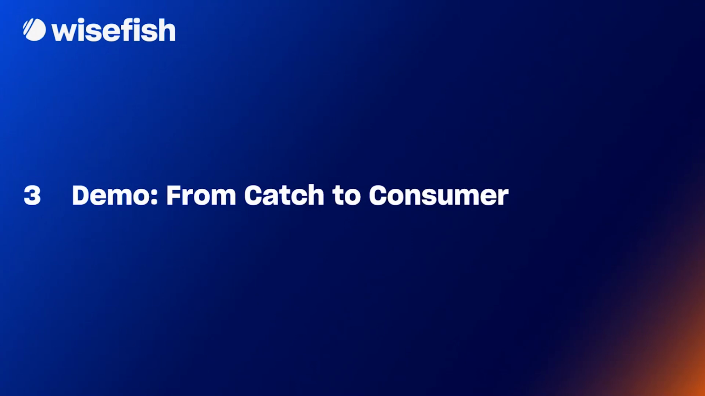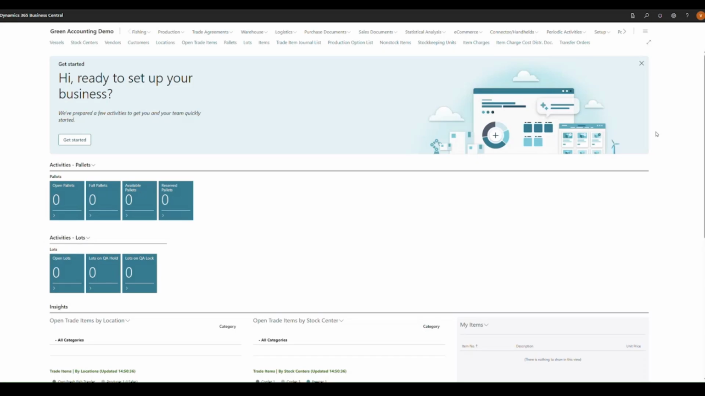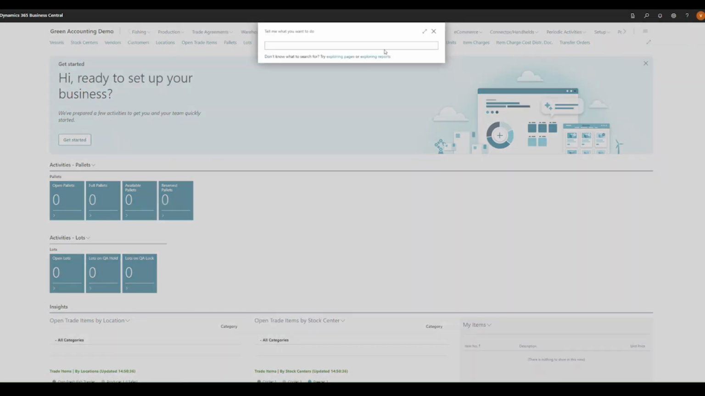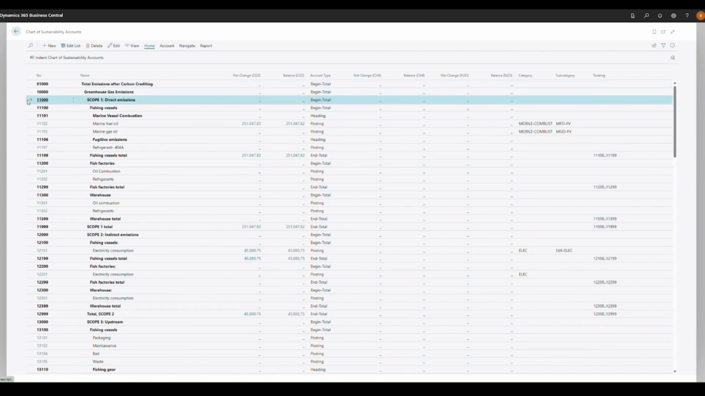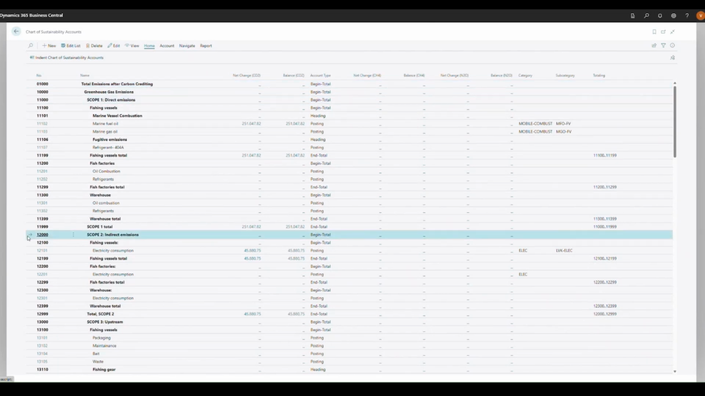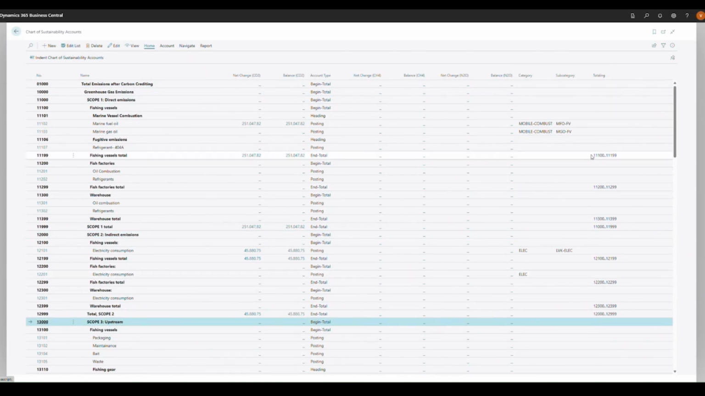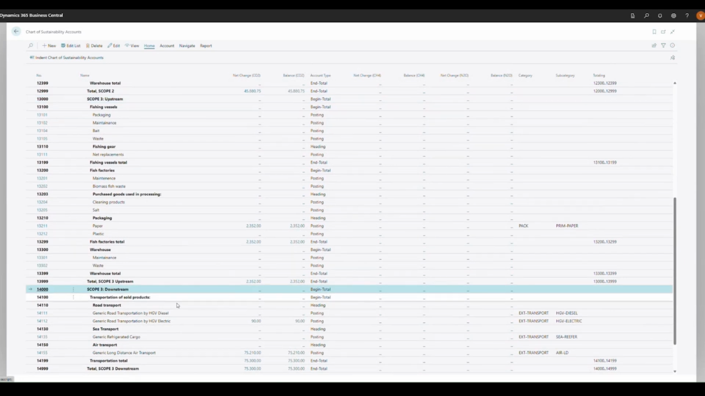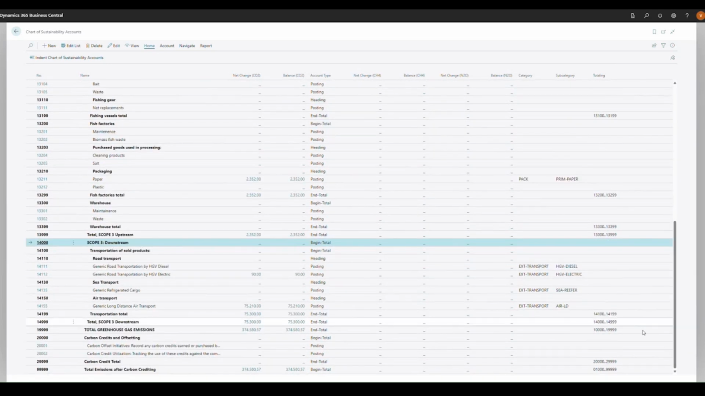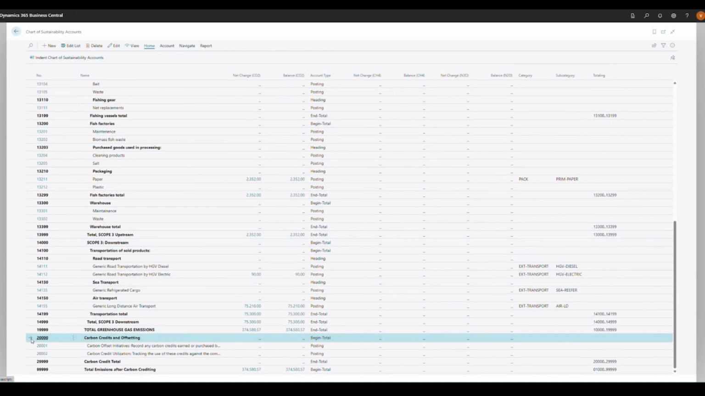Okay, now for the demo from Catch 2 Consumer. First, we'll take a look at how this demo has the sustainability chart of accounts set up. We created this template as an example for a seafood company that fishes and produces. Emissions are separated by scopes. So we have scope 1, scope 2, scope 3 upstream, and scope 3 downstream. There's also an area here to set up carbon credits.